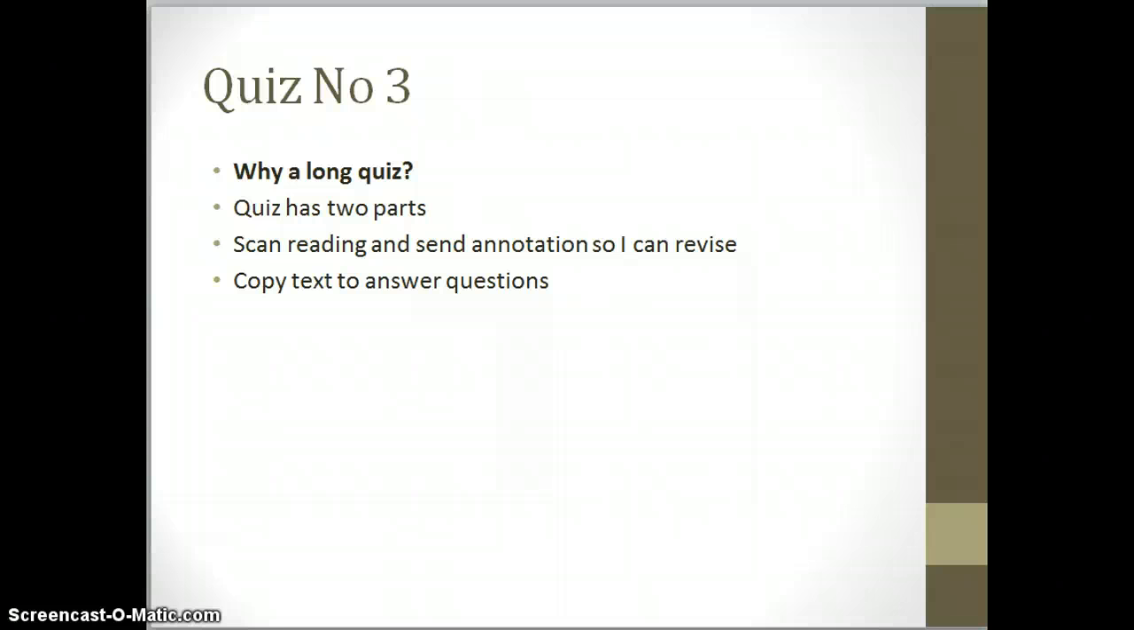The first part is you're going to be annotating and outlining the text. I want you to scan that and send it to me. Please send it by the deadline that I have indicated.